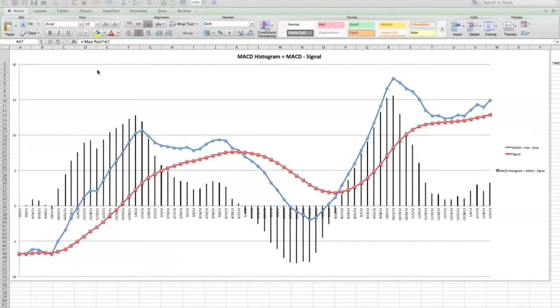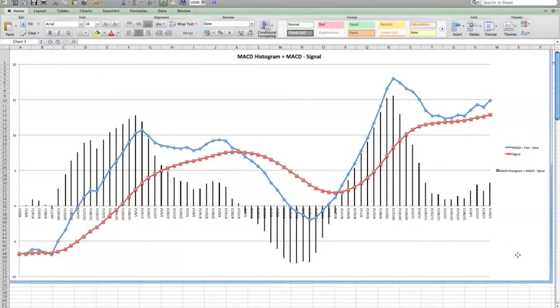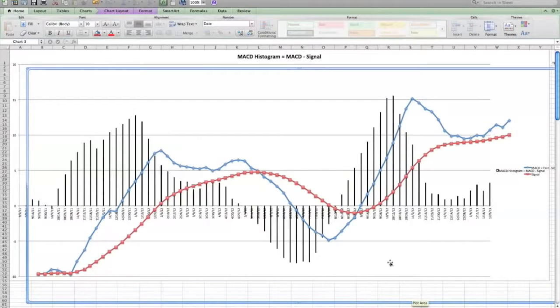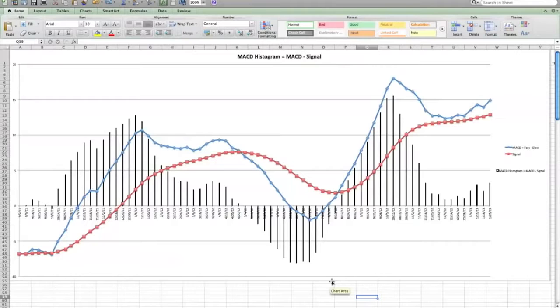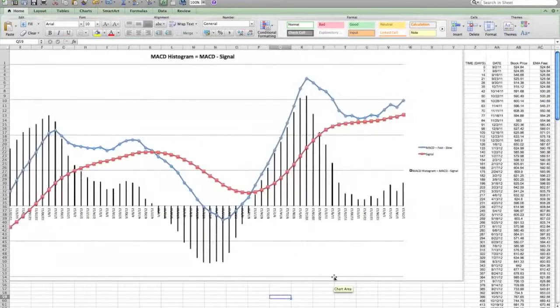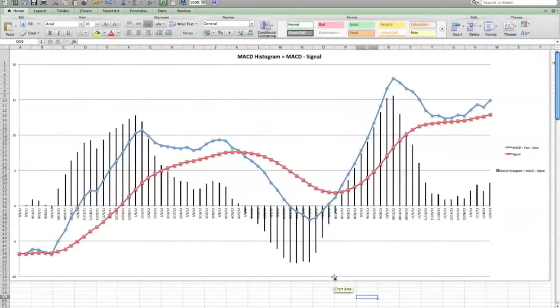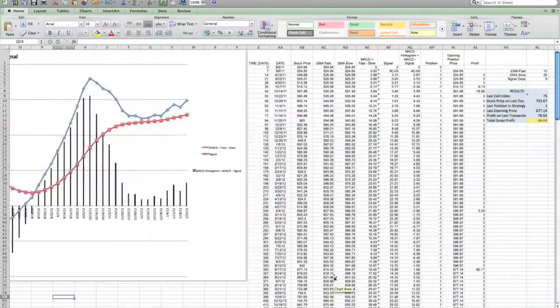Hello, so today we're going to be learning how to create this MACD histogram chart. I actually grabbed this off of, this is actually a strategy. The template was online. For some reason I can't find the originator.